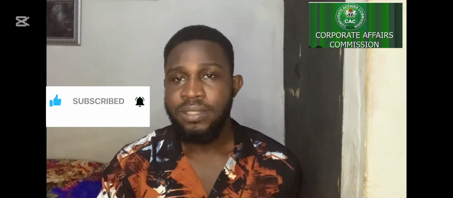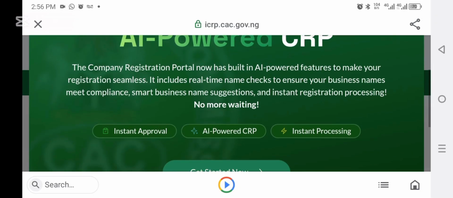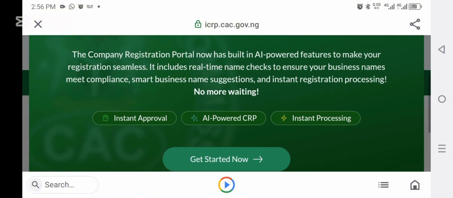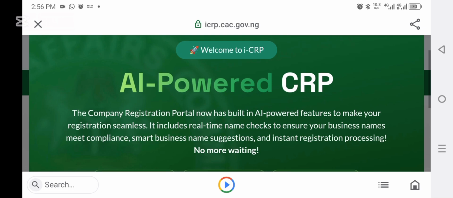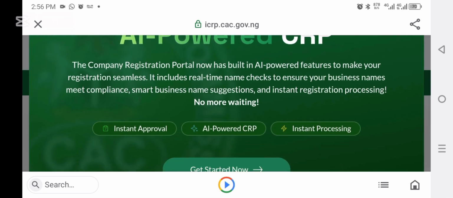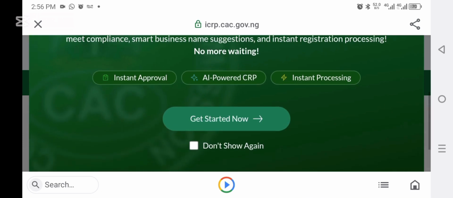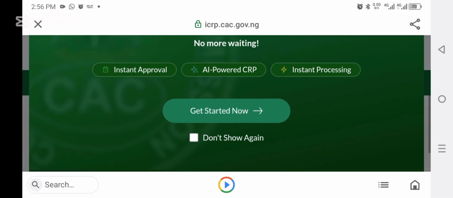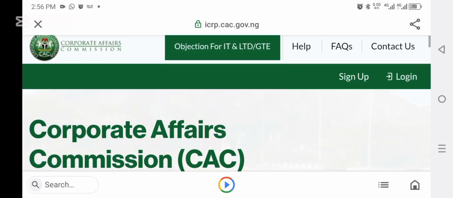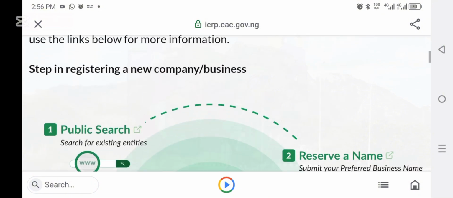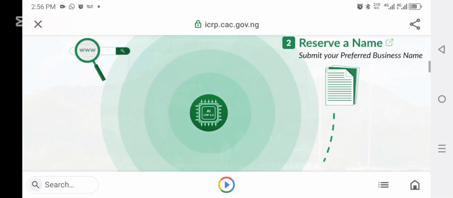Let's get into it. Head on to your browser and type icrp.cac.gov.ng and it will automatically bring you to this home page. Look at the promises: instant approval, AI powered CRP, instant processing. So to get started, just click on get started now so that it will take you to this home page. This is exactly the same thing as I said earlier.